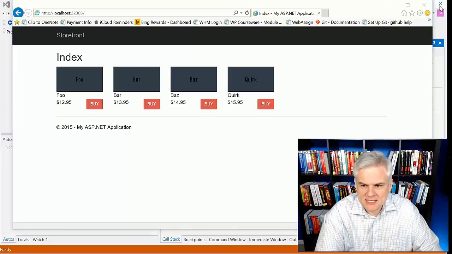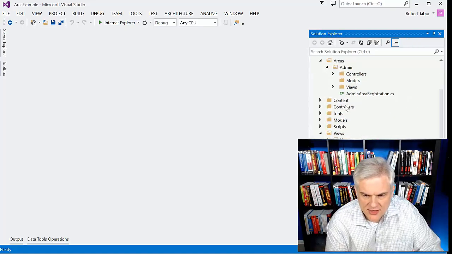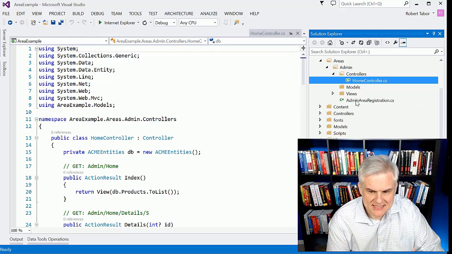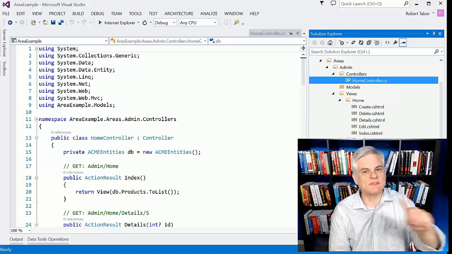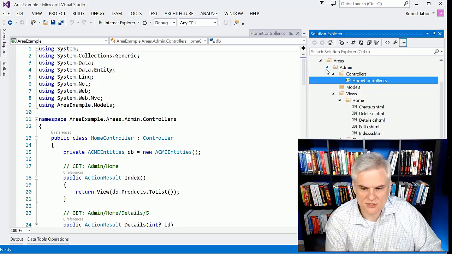All right, so let's get back into the project itself. And you'll notice here that in order to implement this, I added a home controller, and I added a couple of views. In fact, I just let it do the scaffolding and create all the views for me, and the controller itself too. So there's really nothing special inside of here.